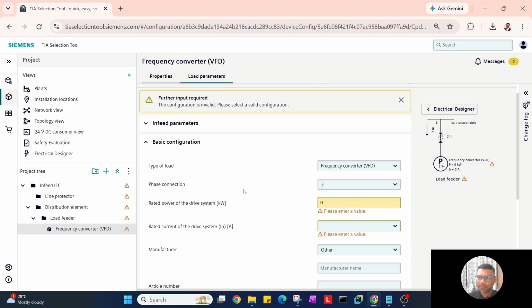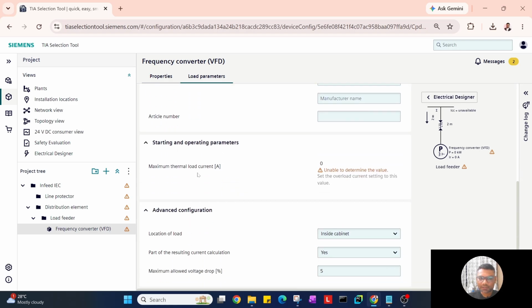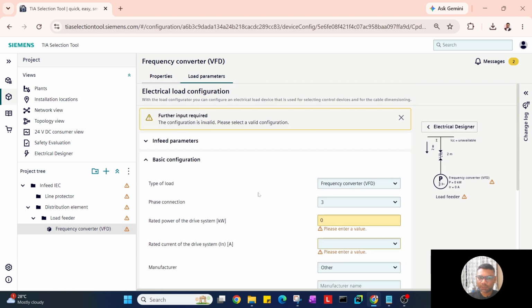now manually define the parameters across the three sections: the basic configuration, right? Then starting and operating parameters and advanced configuration. Here also the advanced configuration parameters are the same as for the Siemens VFD. So now let's go one by one. Under the basic configuration, we have 6 filters.